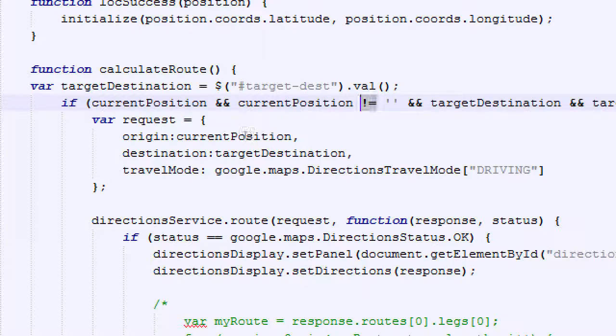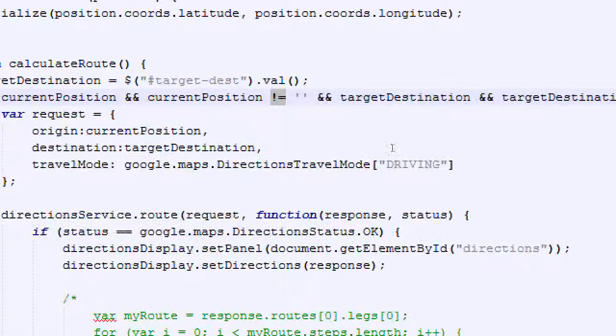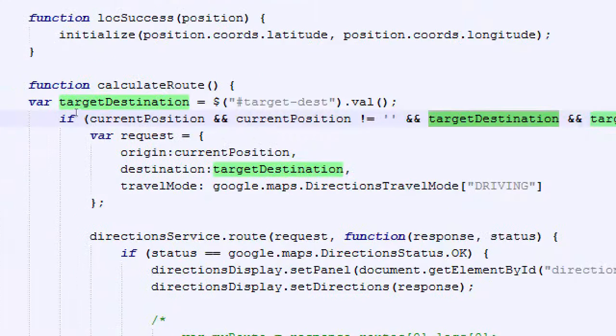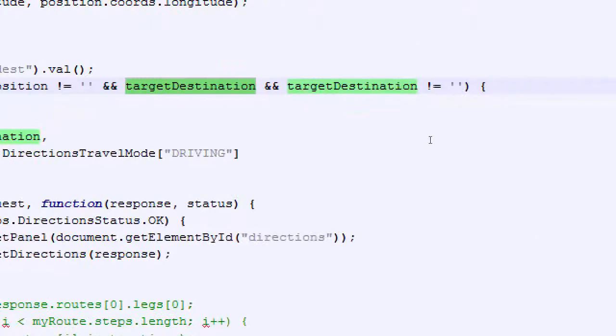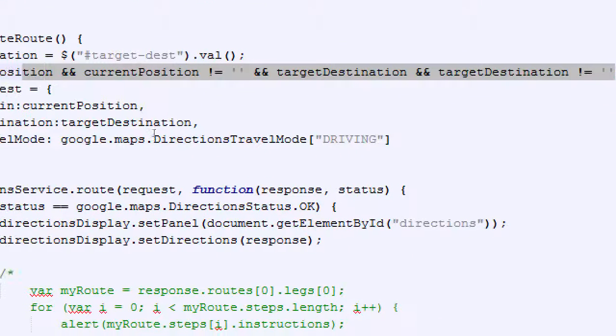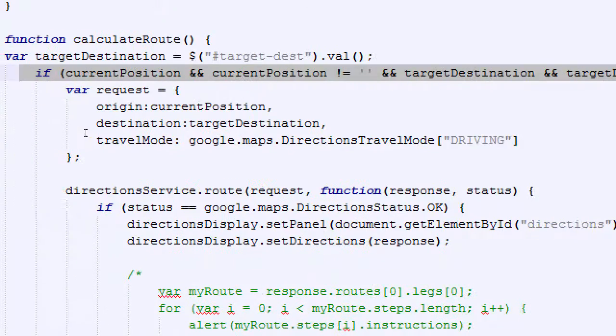Not, this means not. And do we have a target destination? Target destination would be that someone writes something in that box, or actually that it has a value filled in. We're not going to let people write something in, we just want a value, hard-coded. So, and that target destination is not blank. If all of those conditions are met, then we'll do the following if.